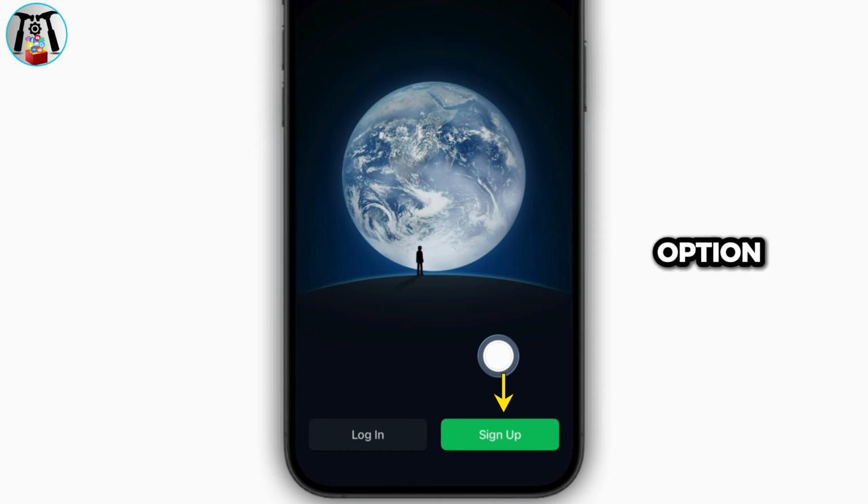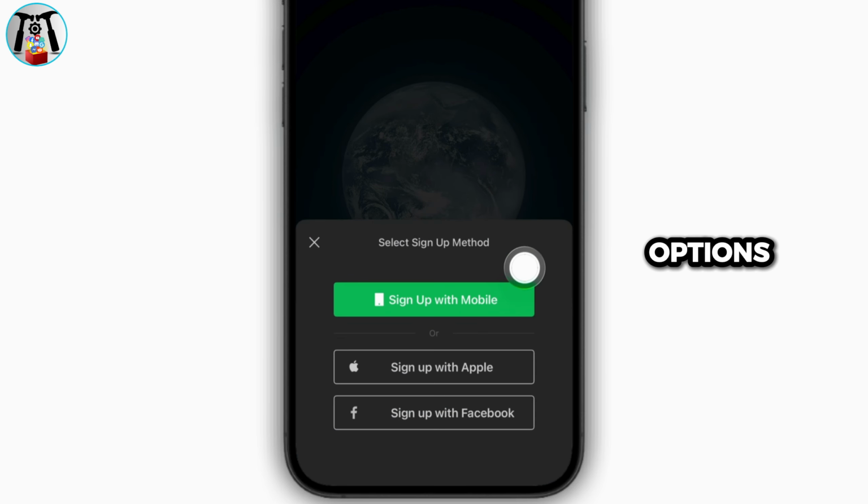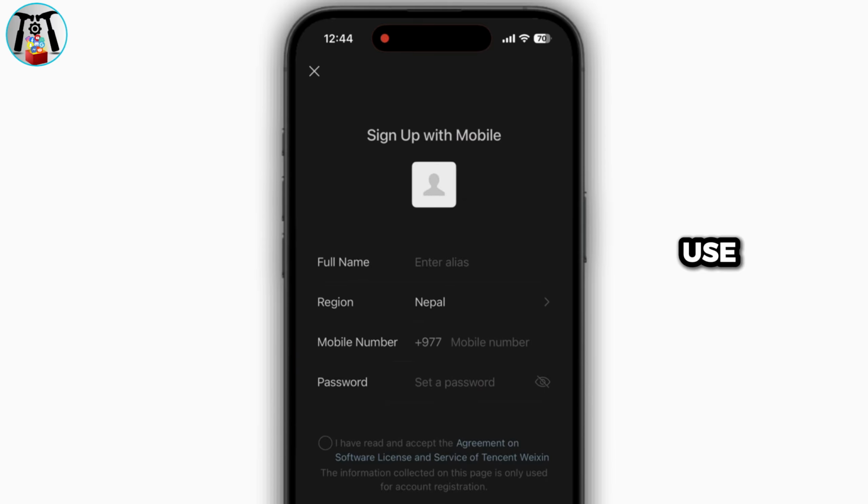Now click on the option sign up. You're going to get several options to create your account. You can use Apple ID, Facebook account or the mobile device. Go ahead and select the option of your choice. For this guide, I'm going to use mobile.